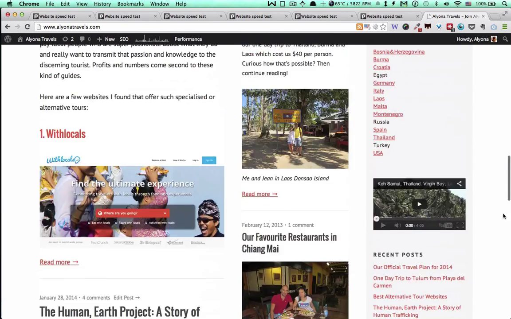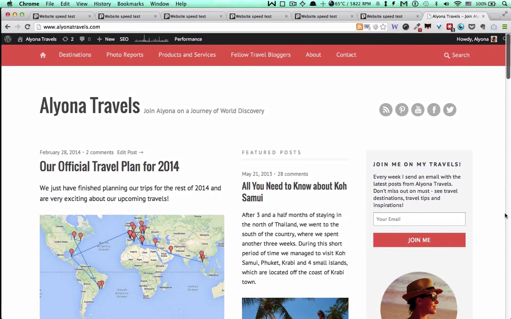So this is the website we'll be using. It currently had no CDN service and not even any caching plugin. So I'll be implementing both caching and also a CDN.